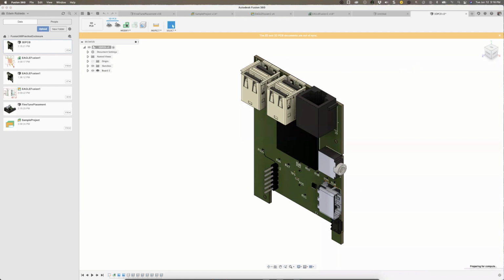It's building the 3D. Since there are changes in the 2D PCB, it has to rebuild the 3D PCB again, one more time.